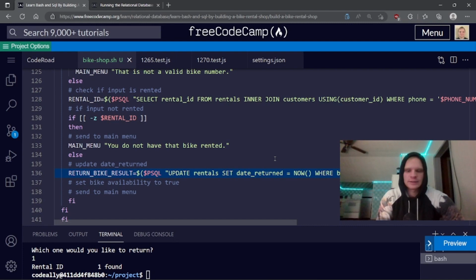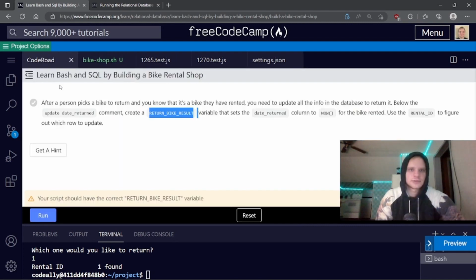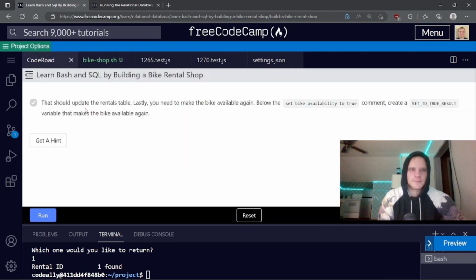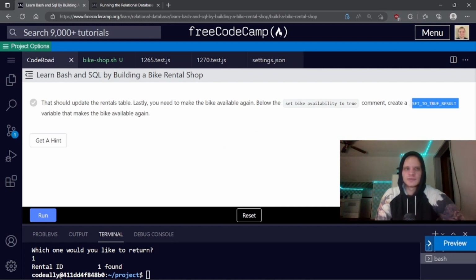Something like that. And then, yeah, should be good, right? Use a rental ID. Oh, rental ID, actually. Where rental ID is that? Great. Rental ID equals dollar sign rental ID. Let's try that. There we go. That should update the rentals table. Lastly, you need to make the bike available again. Below the set bike available to true comment, create a set to true result variable that makes the bike available again.